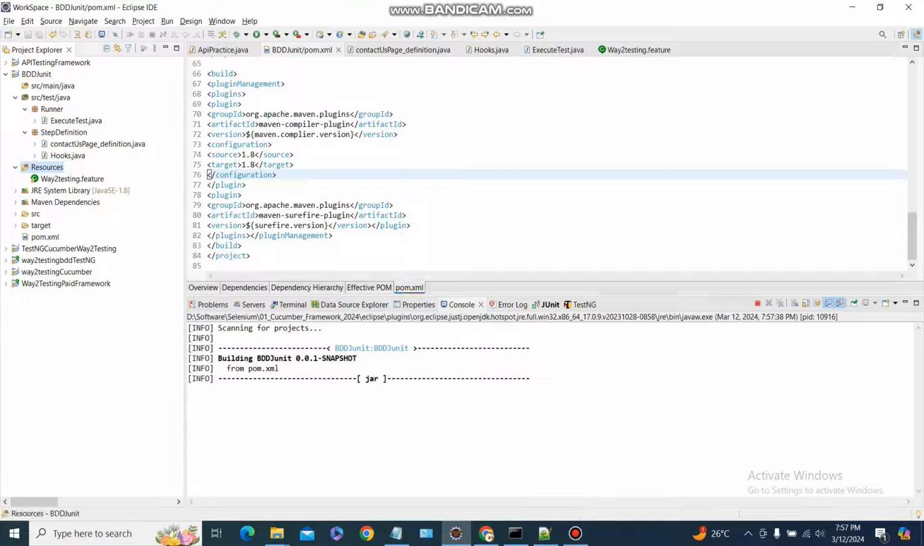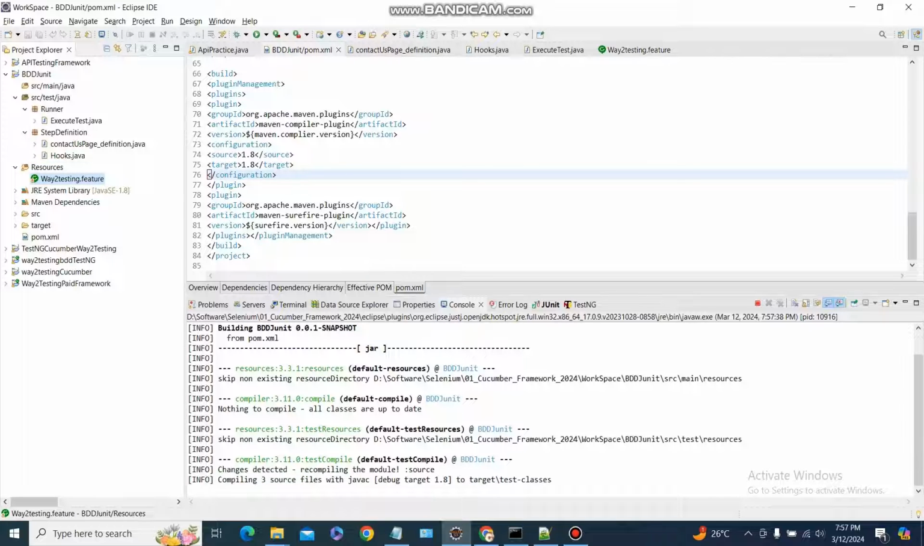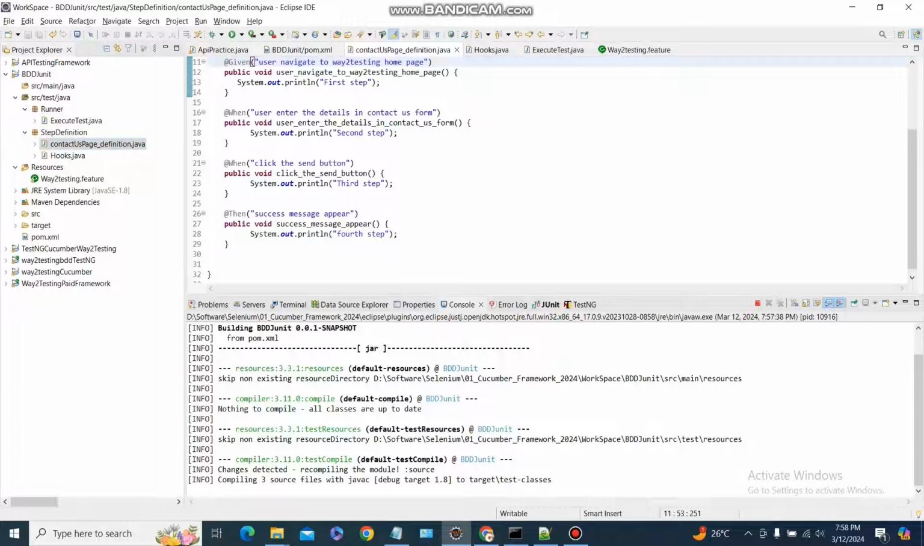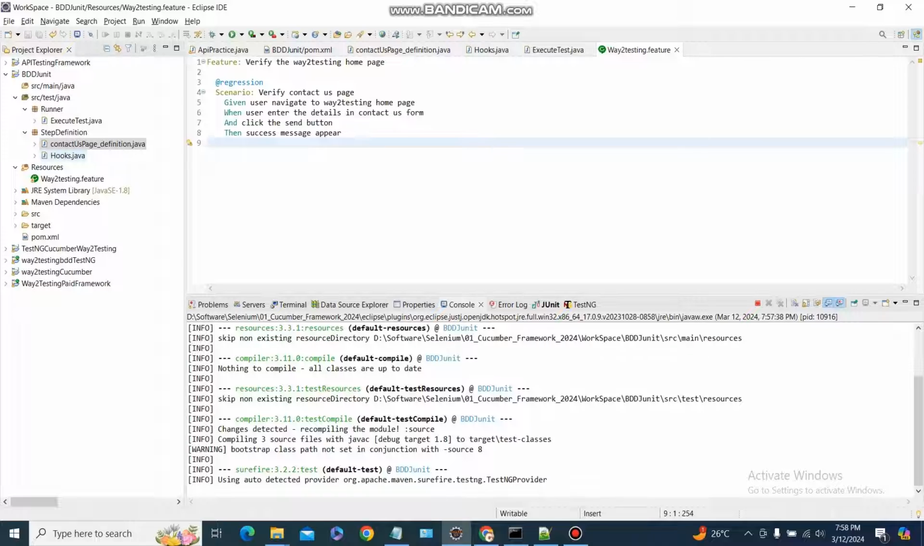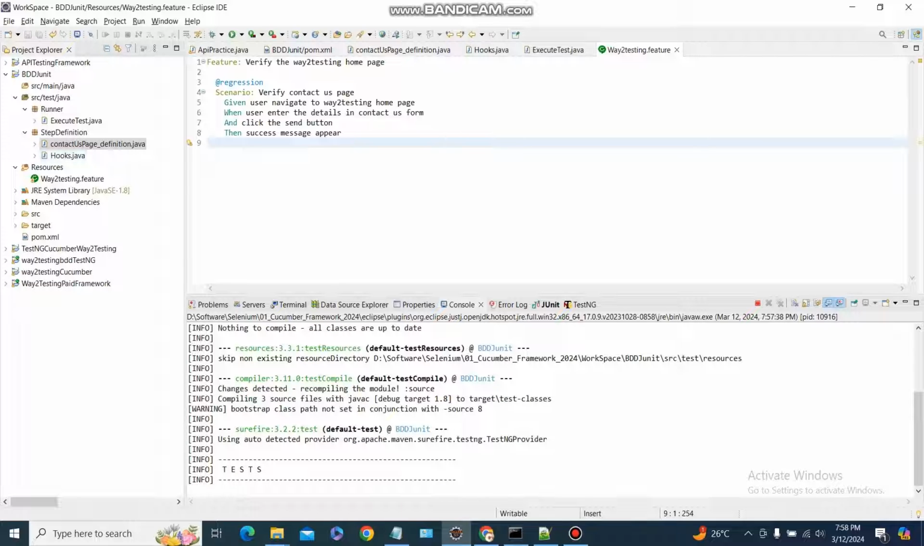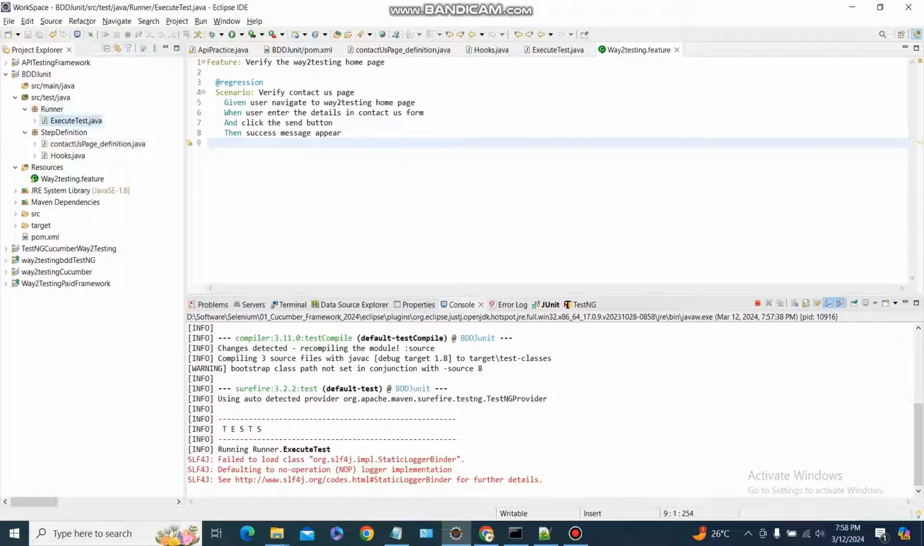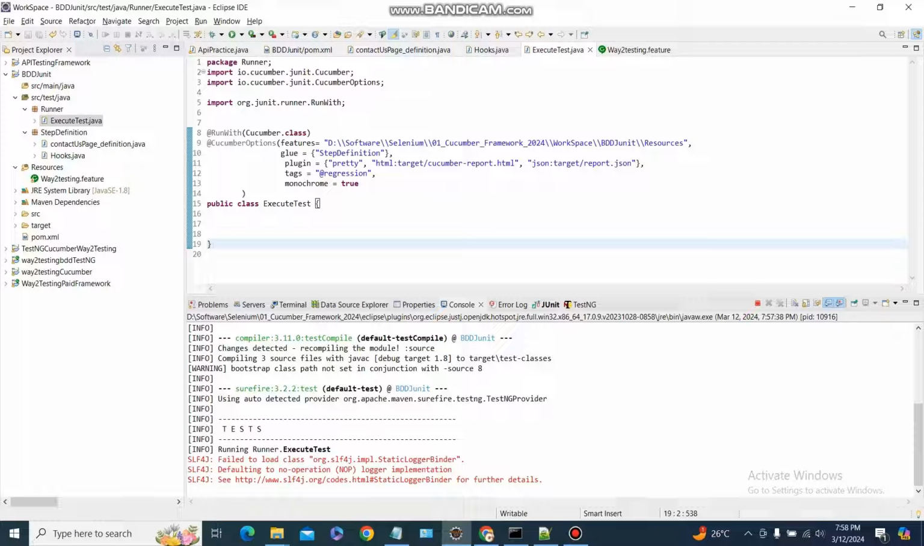After that we have created a resource folder. Inside the resource folder we have created a feature file, and then we have created a step definition folder. Inside the step definition we have created the step definition for each step of the feature file, and then Hooks.java so that we can control our project by before and after. And then the test runner class, where we have configured the Cucumber options.